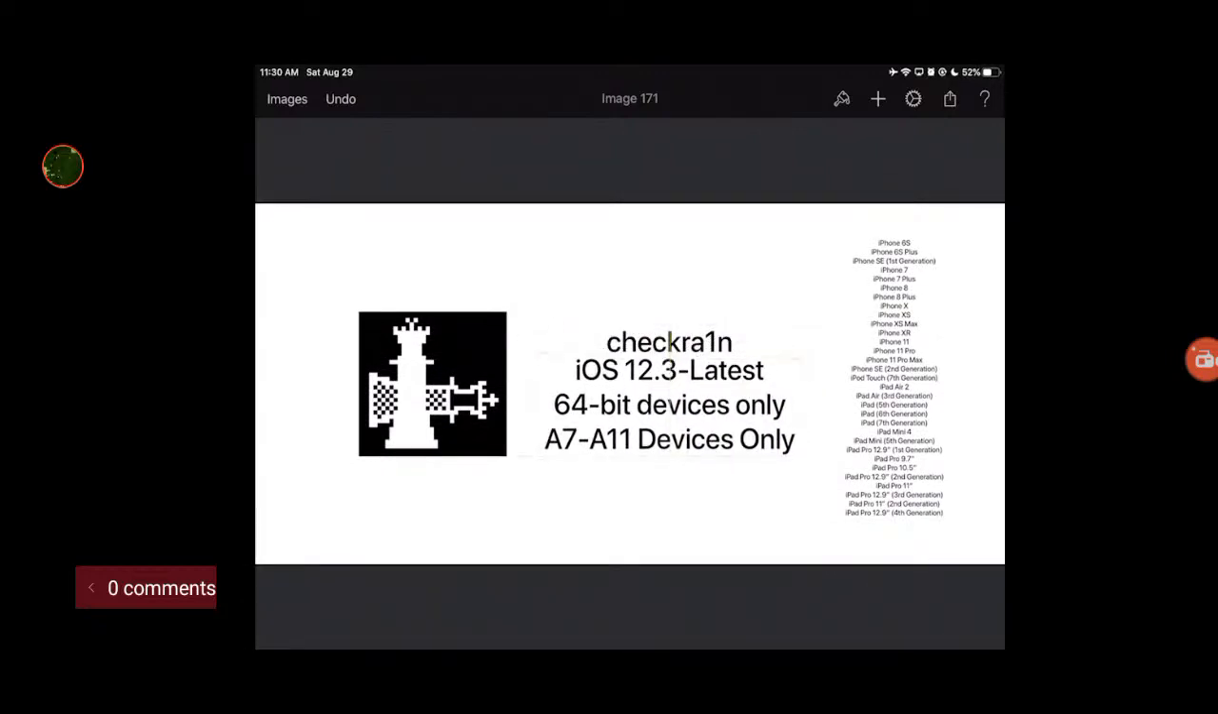This checkm8 exploit is insane, though. First off, it's a jailbreak for every single device, A7 to A11, and they're supported forever. Apple can't patch this because it's a hardware thing. The only way they can fix it is if they change up the hardware, which it looks like they won't. So this is amazing.